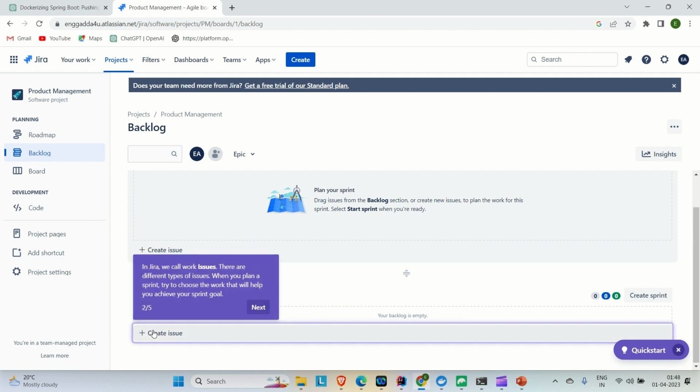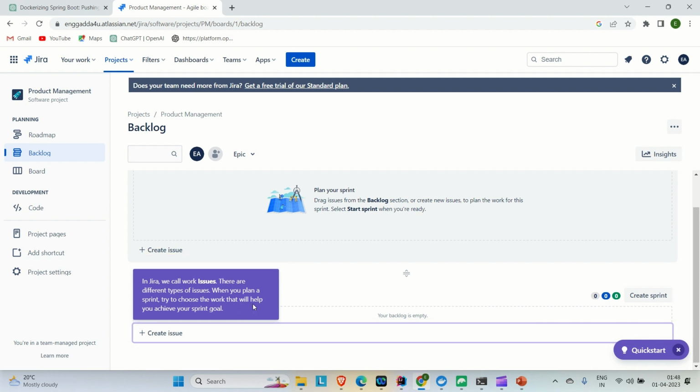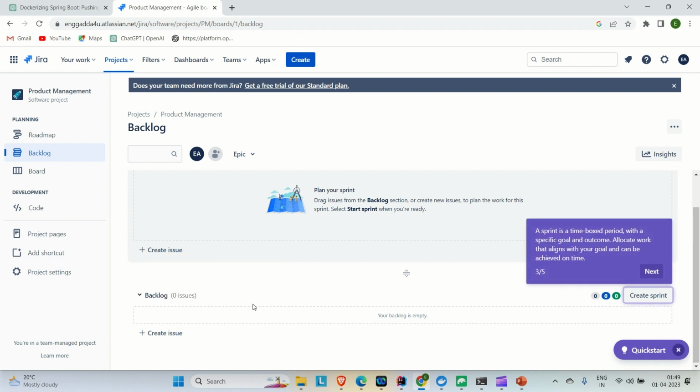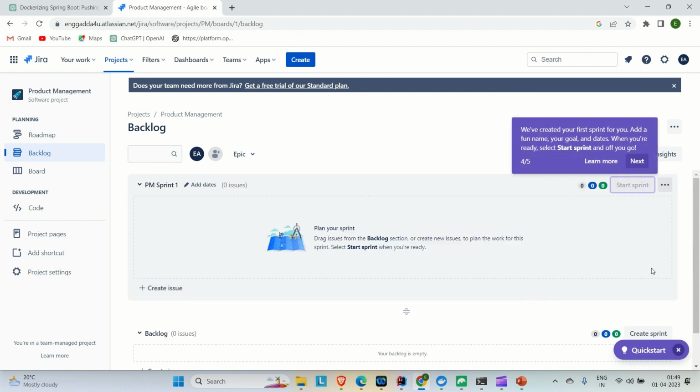Okay, coming here, this is how you can create an issue. In Jira we call work items issues. There are different types of issues. When you plan a sprint, try to choose the work that will help you achieve your sprint goal. So you can create the issues, and you can create the sprint. A sprint is a time-boxed period with a specific goal and outcome. Allocate work that aligns with your goal and can be achieved in the time. This is how you can start the sprint.